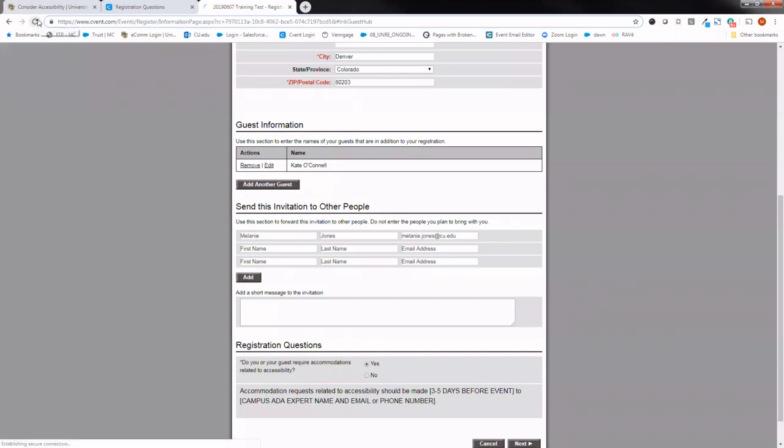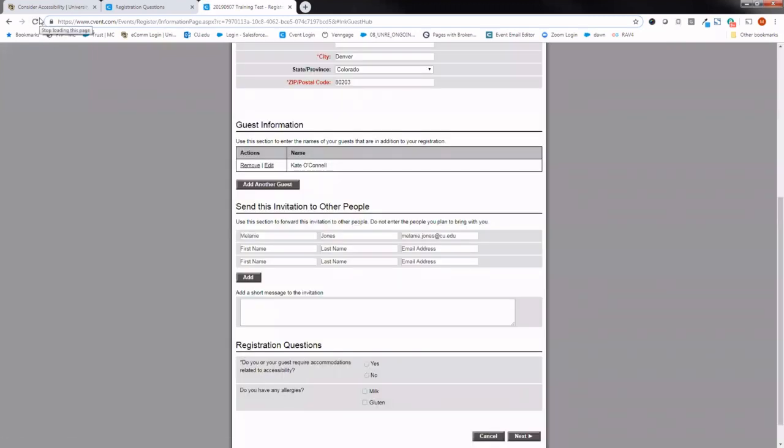We'll go refresh this. I can already see that new question on there. So pretty quick there. But I will go ahead just to get to our next page, say I do not require accommodations, and I don't even have to answer that question. I didn't make it required. And let's hit next.